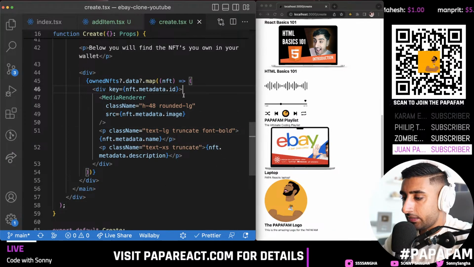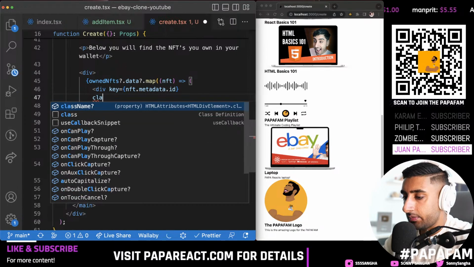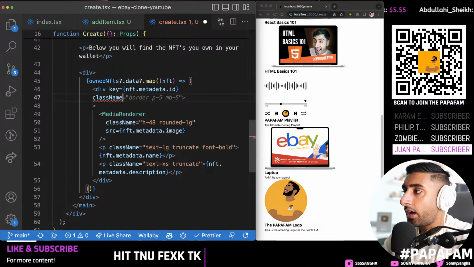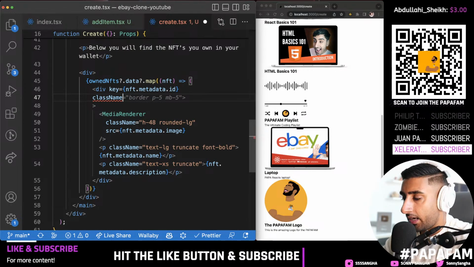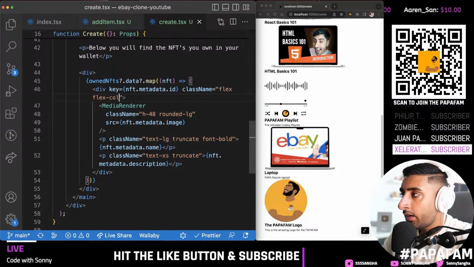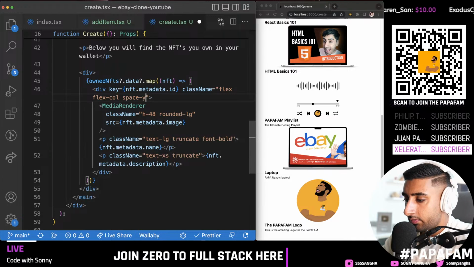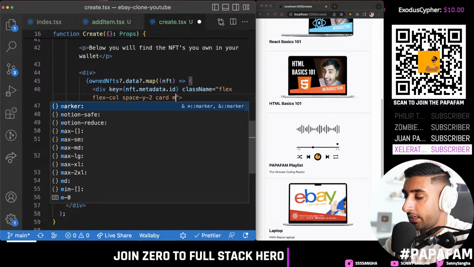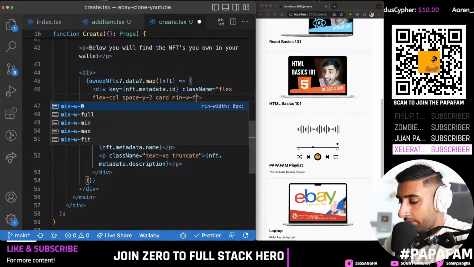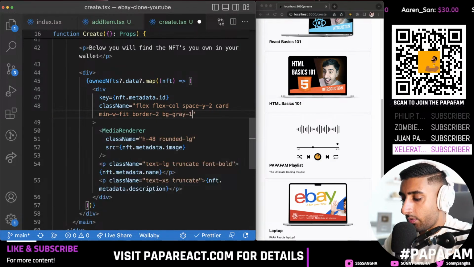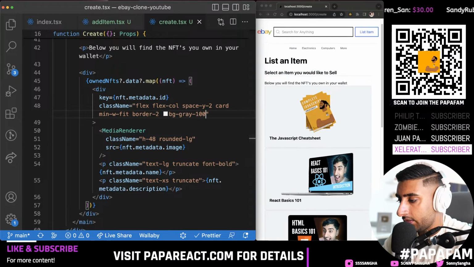Now for this overall div, this is horrible. I want to style it out a little bit so we can see what's happening here. I'm going to say that each of these individual divs that we're rendering out are going to have the following style. It should be flex, a flex column. I'm going to give space between the Y components of 2. And we're going to give it the card styling. Remember, we created a custom card styling in the previous video. Min width fit, right? And then I'm going to say border is of 2 and the background should be gray 100. Okay, looking very nice so far.